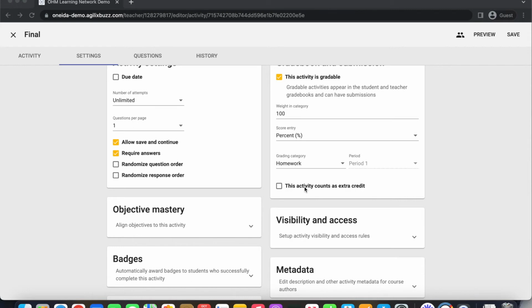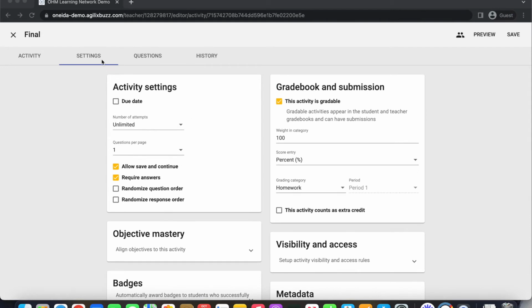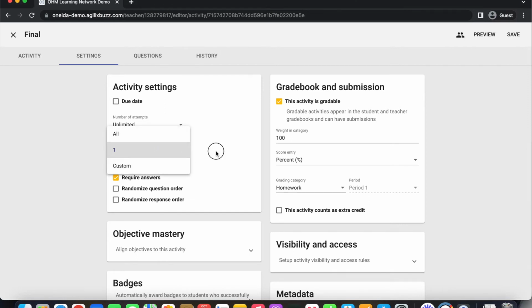When it comes to computer-based testing tools in Buzz, teachers have the ability to choose which tools they wish to turn on, which tools they wish to turn off, and they also can control how their assessment looks to the students. So I am on the back end in the settings of an assessment. Teachers can choose how many attempts students get. They can choose how many questions per page the student will see. They can customize this, and they can have it show 3 questions, 2 questions.